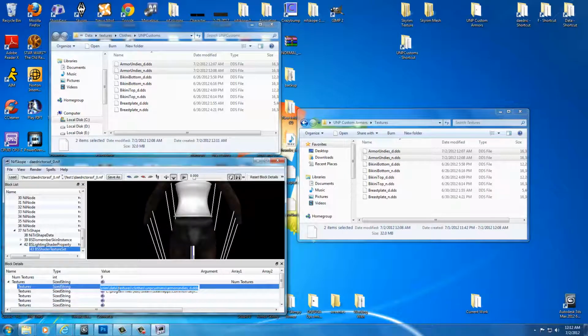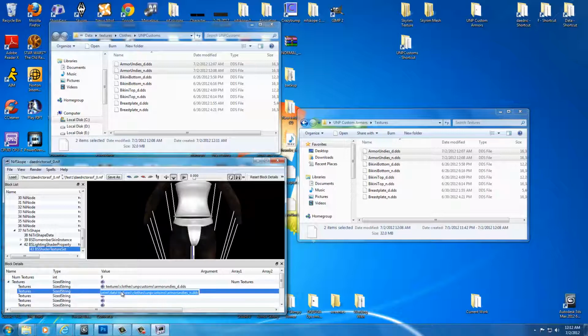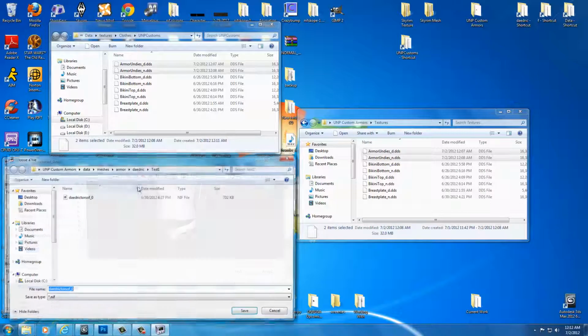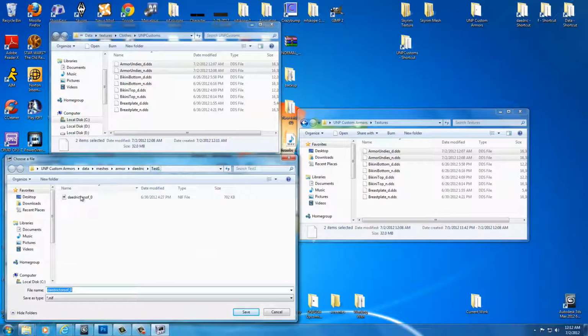So everything before the T, we select there, and we just delete all that. And then do the other one, double click. And everything before the T, select that, and delete it. Now we're good. Now we can test this out in game. So let's go ahead and File, Save As. And we're already in our Daedric Test 1 folder.